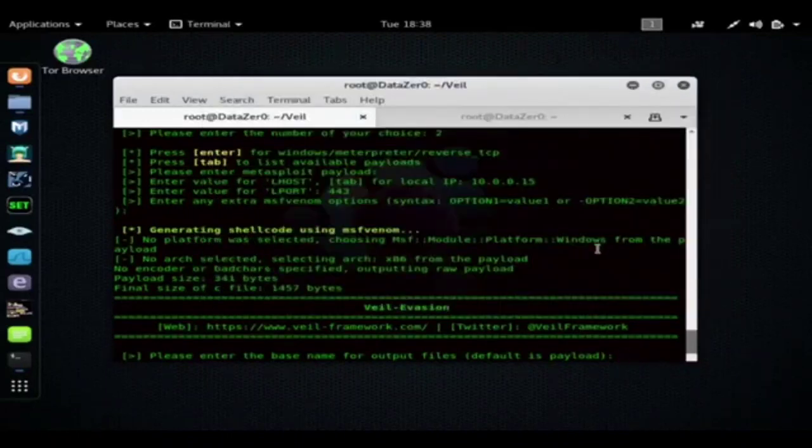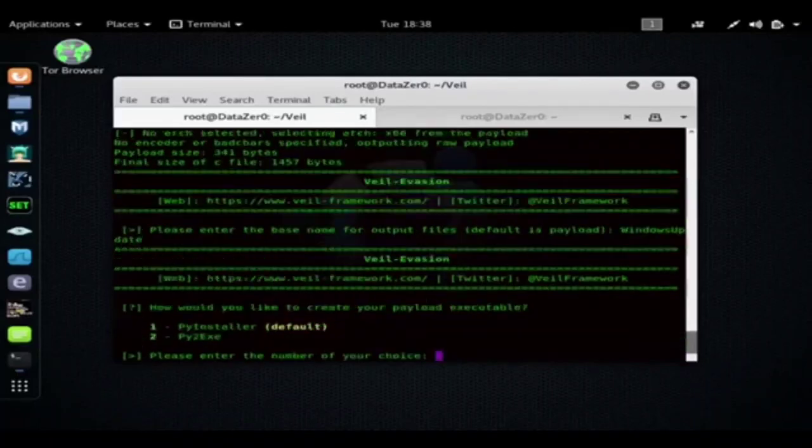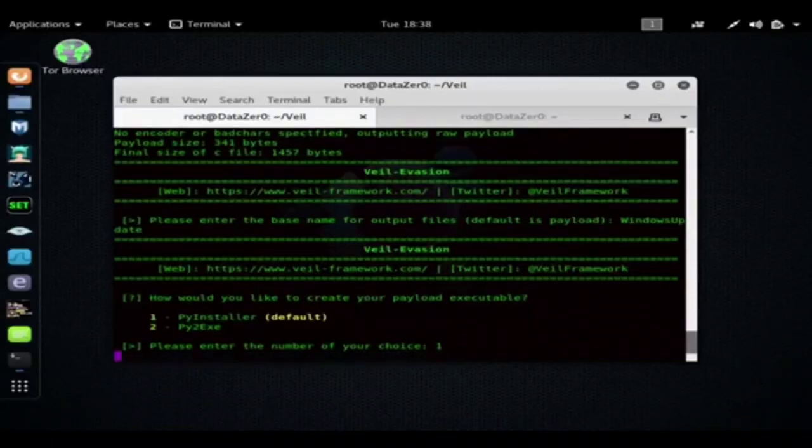Okay, so now it's asking you to name the payload. We're just going to name it Windows Update. You can name it whatever you like. And then you can use py installer, but py2exe has less detection rate. I just want to mention that, but sometimes you get an error when using it.